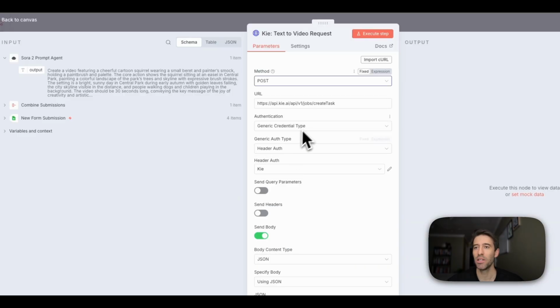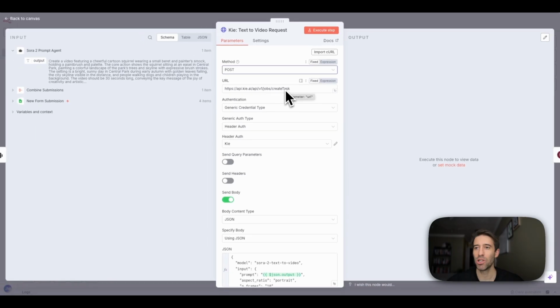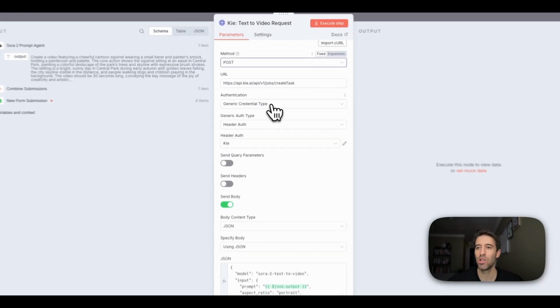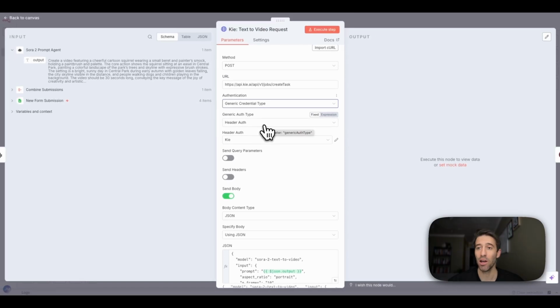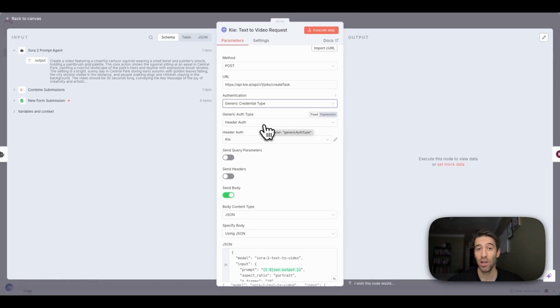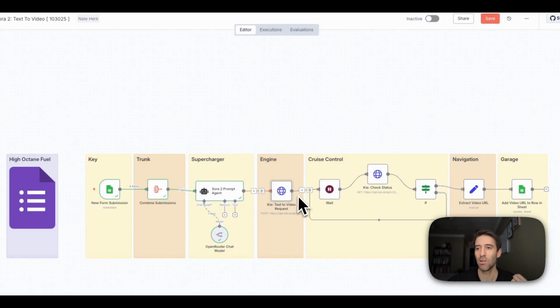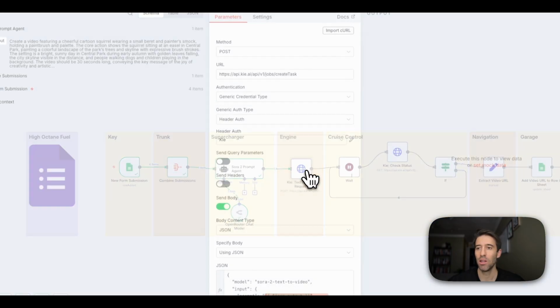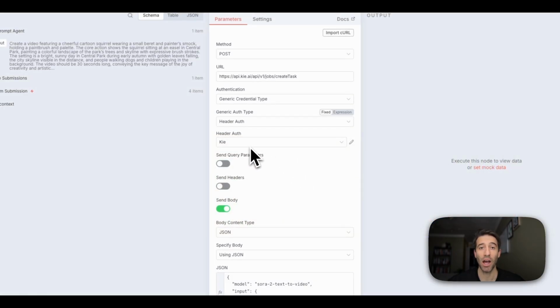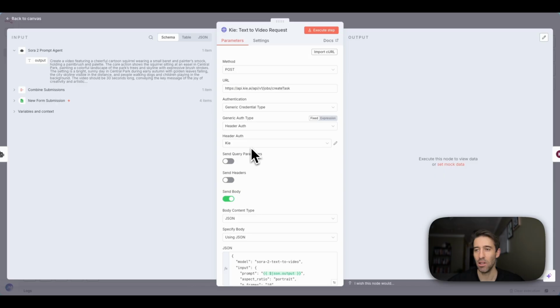Again, it's a POST request. We're going to use this endpoint, which is create task. Then we're going to use generic credential type, and then we're going to do header auth. The reason that we do header auth is because then we can store the credentials and use them in the future, and we don't have to re-enter our credentials in every single node, because we're going to access the Key API multiple times. So we can make this header auth one time, and then it will be used in the future Key nodes that we use.